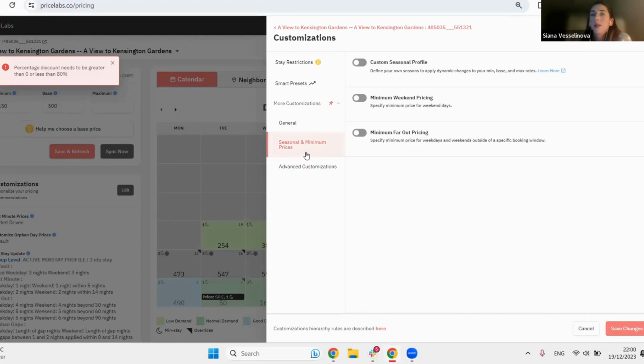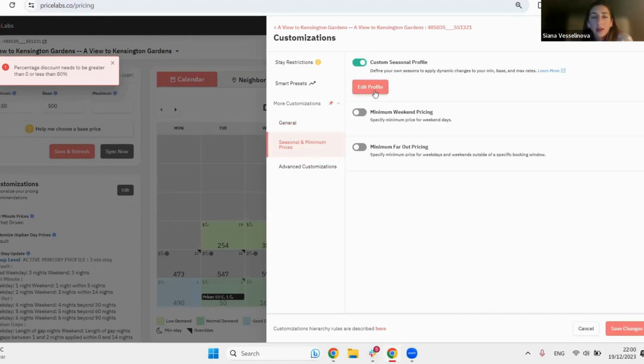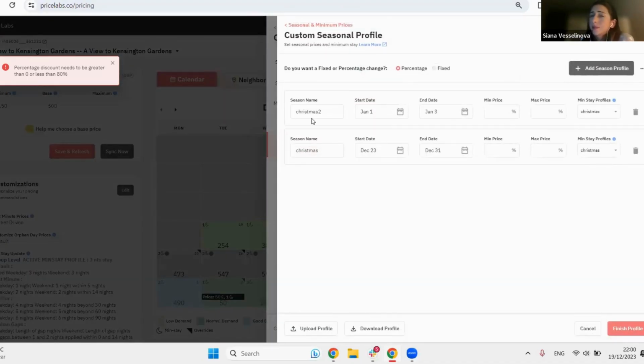You can absolutely create different seasons by turning the toggle on, clicking on edit profile, and you can create here, for example, if I have a Christmas season that I've created here, I might want to increase my minimum price by 20% just to push that threshold up, just to make sure that I'm not hitting my minimum, which I probably won't for Christmas, but I've already done this, so it's peace of mind for me. But there's another thing that I can do.